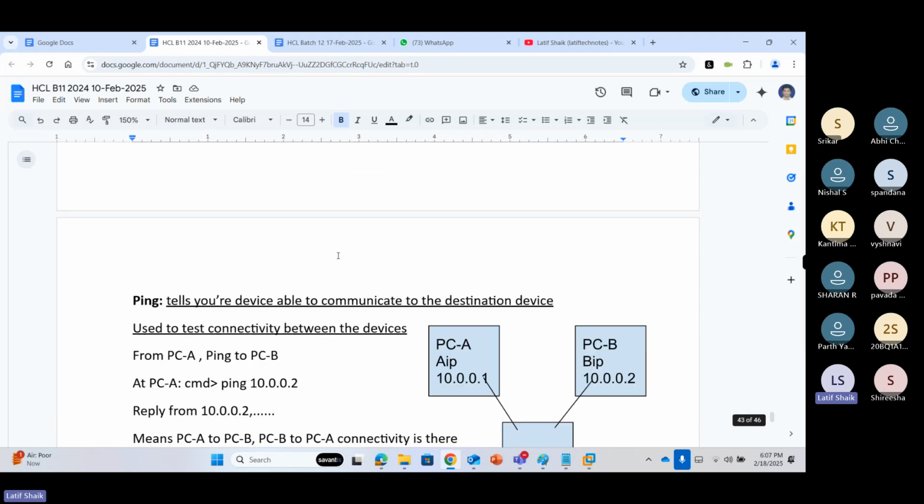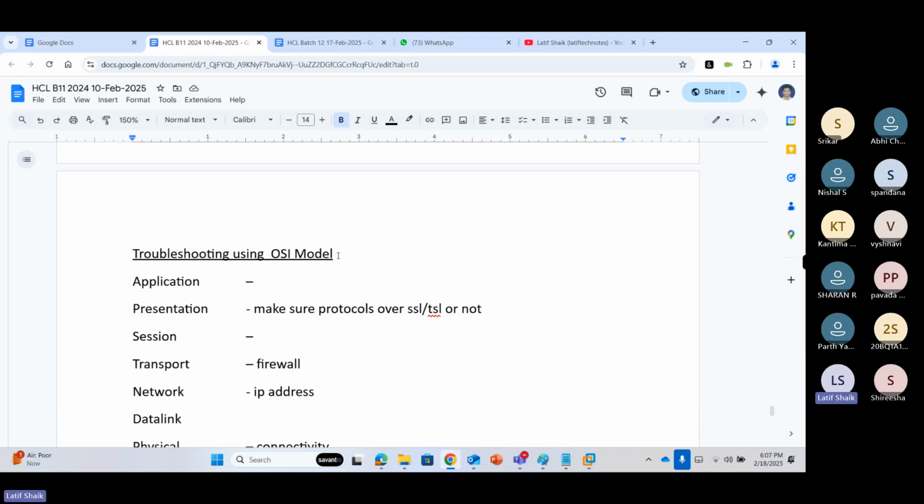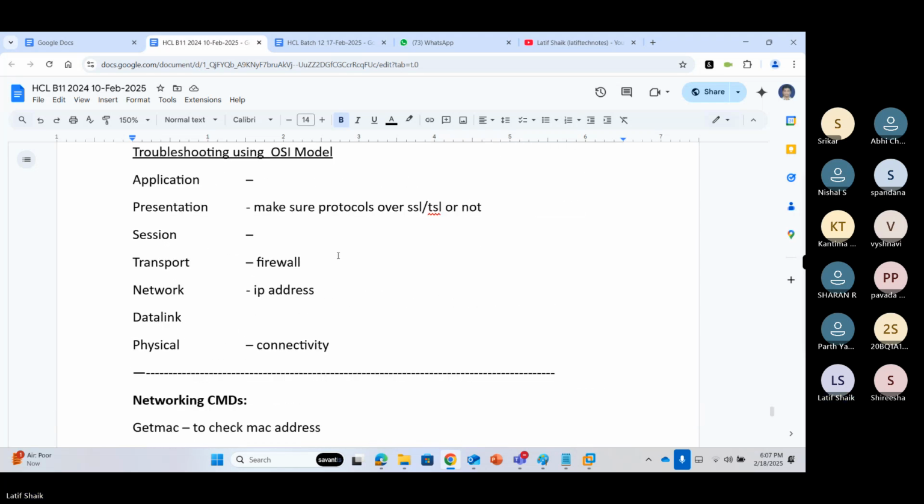Guys, one more point is about your OSI model again. We have seen different things, right? If you are not able to communicate, one reason may be that it is disconnected. Check the connectivity, physical layer wise. Check the physical connectivity.